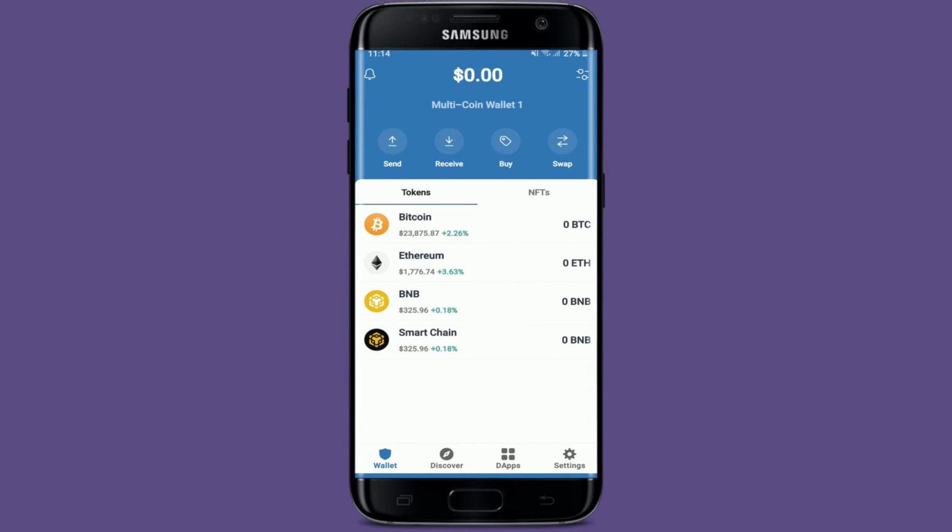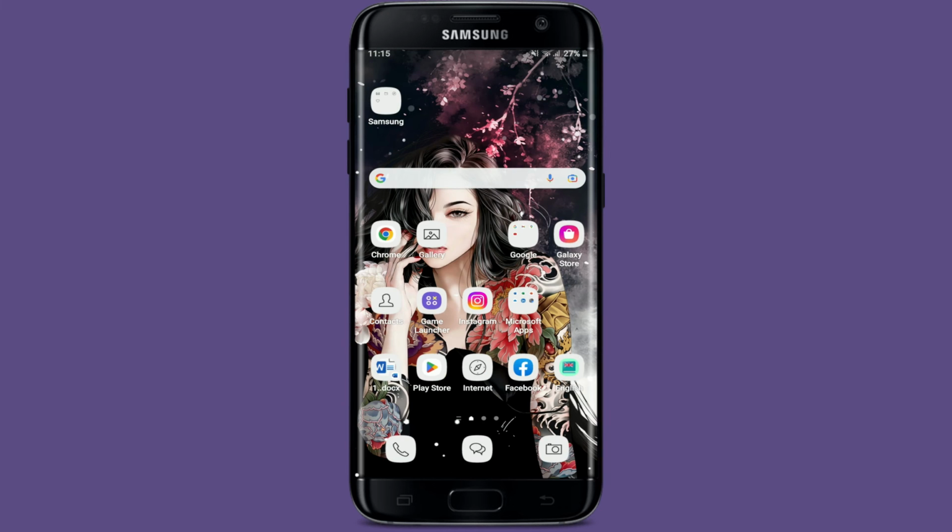Soon after you do that, you can now go back to your home page and you'll be able to see the dApps option enabled at the bottom. Now you can use the dApps browser option on Trust Wallet in order to make purchases like buying SafeMoon and also use PancakeSwap exchange. That is how you can easily enable browser on Trust Wallet using your Android phone.